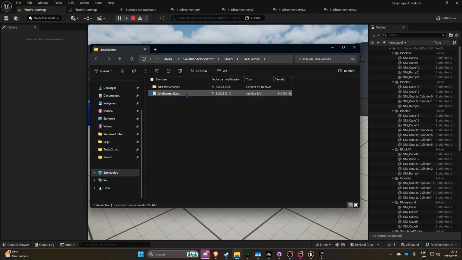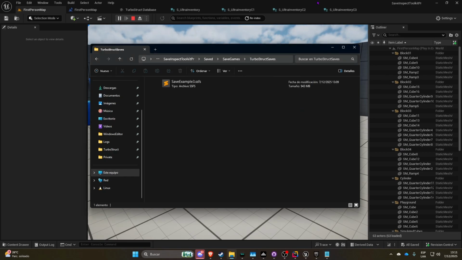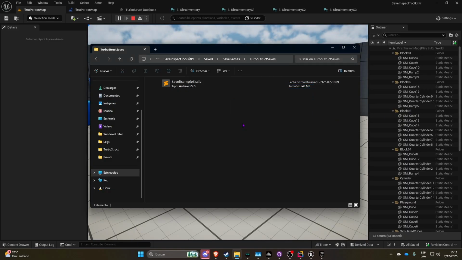945,000 kilobytes, which is 900 megabytes. But it weighs 900 megabytes. This one also weighs 900 megabytes. I mean, they weigh the same in terms of their base weight because TurboStruct has file compression, among other things. So in terms of base form, they weigh the same.